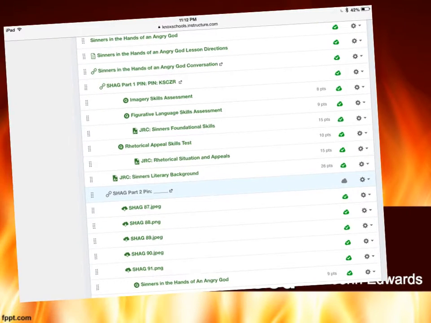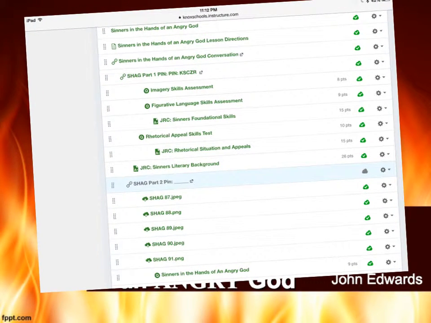First of all, when you look at the module on your Canvas page, you'll notice a few things. One of the first things that I want to point out is if you're feeling a little bit lost and you're not quite sure what you need to do next, you can always go right here to the Angry God lesson directions, and that's just going to outline all of the steps, all in one place, just in case you've forgotten.